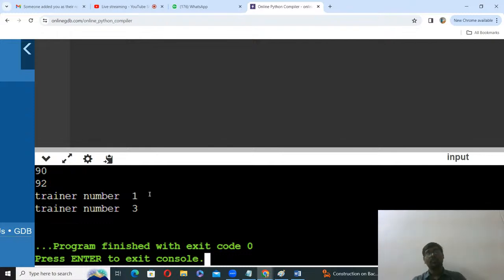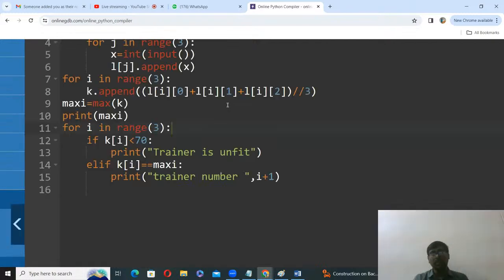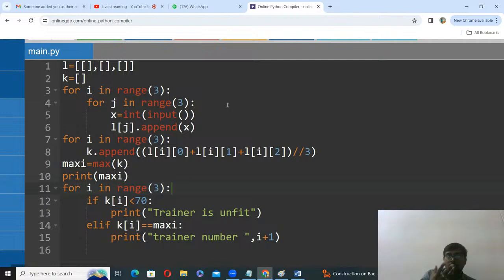Trainer 1, 3. Yes or no? So that is how we are storing the elements. The program looks very complicated, but if you understand it, it's a very, very simple program. Just read the information from the user, calculate the average, and then among the three averages, find the maximum average. If it is less than 70, unfit. If it is greater than 70, again.